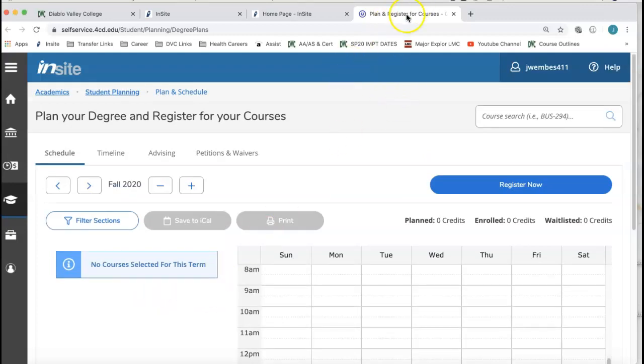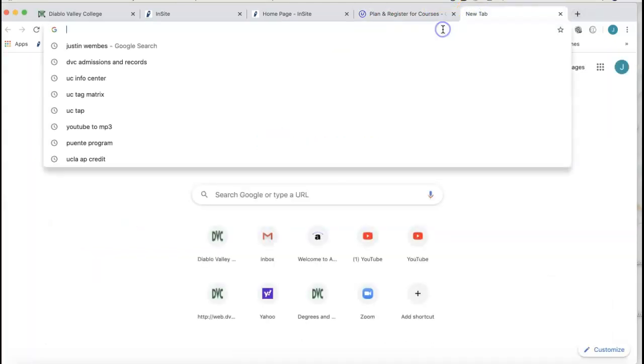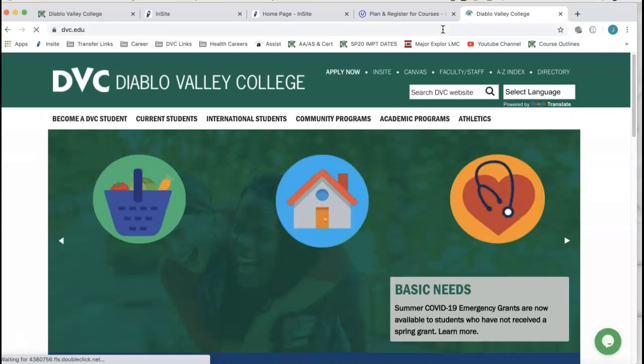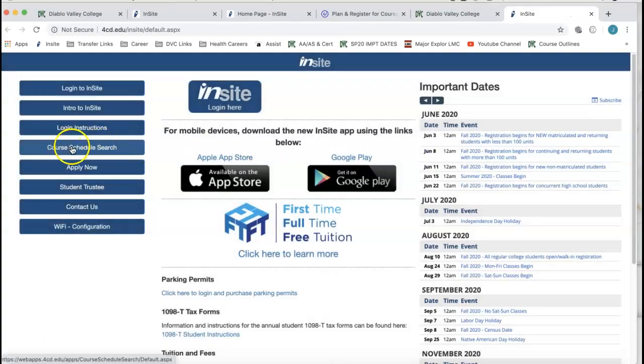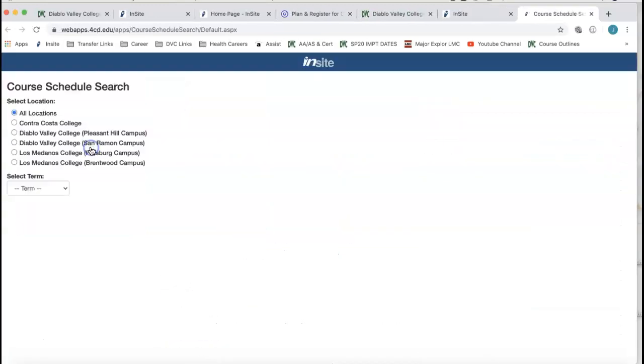What I want you to do is open up a new tab, okay? And go to the DVC homepage. And when you get here, click on Insight and click on Course Schedule Search, okay?